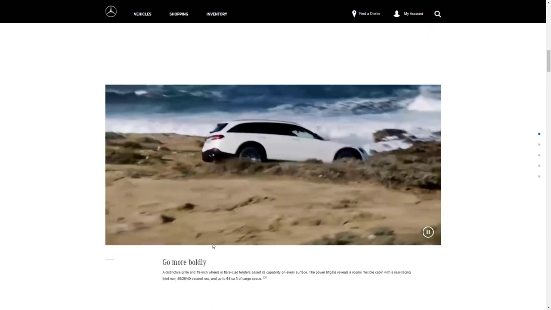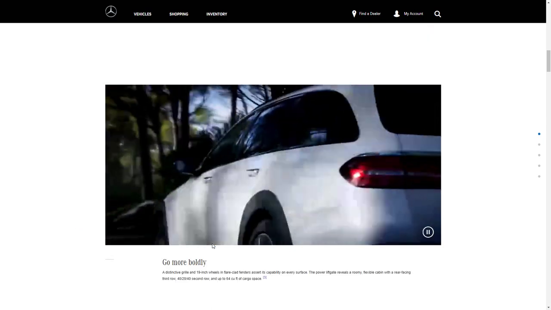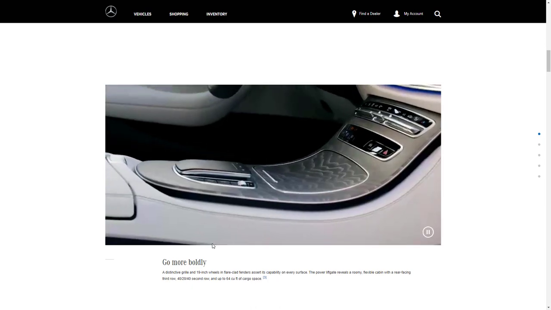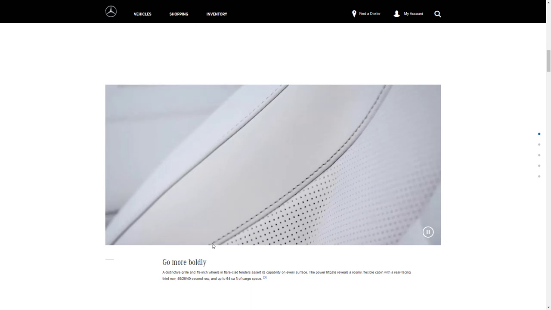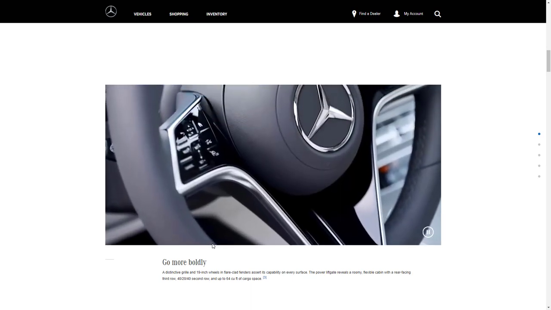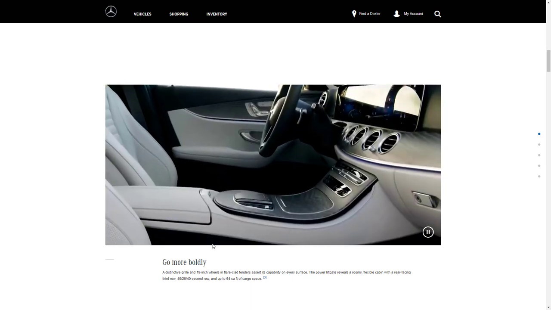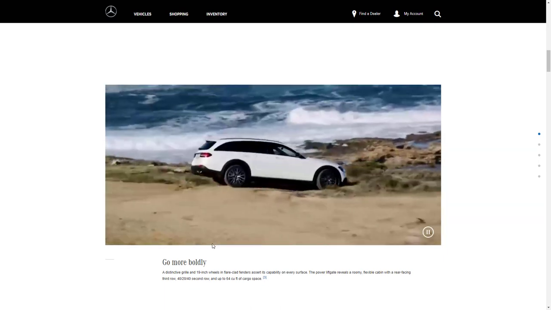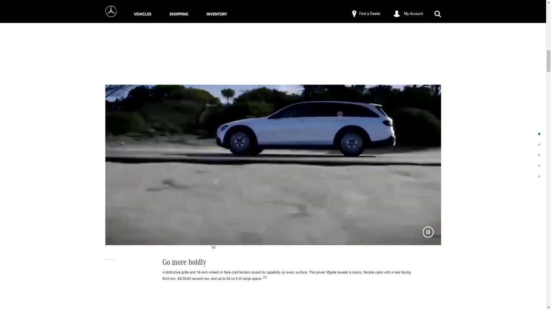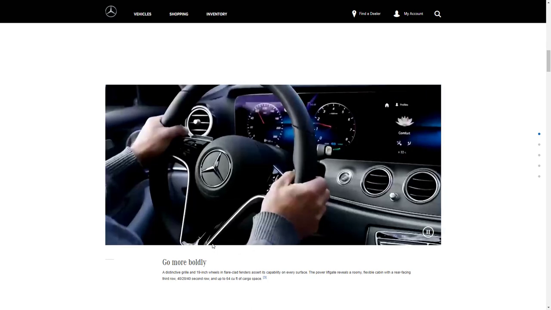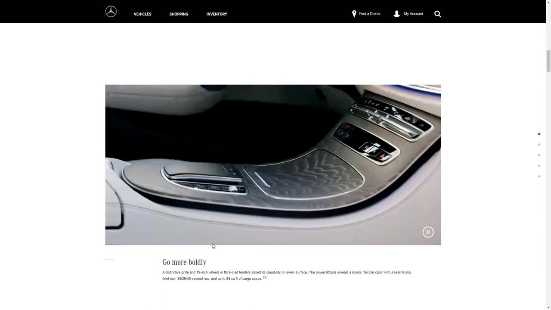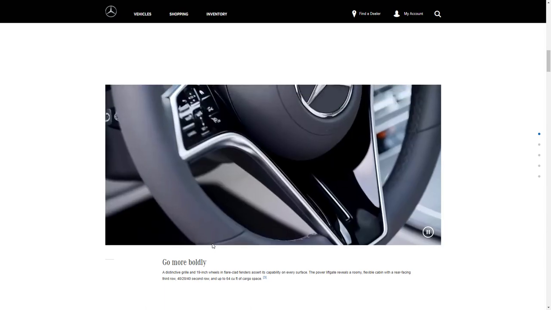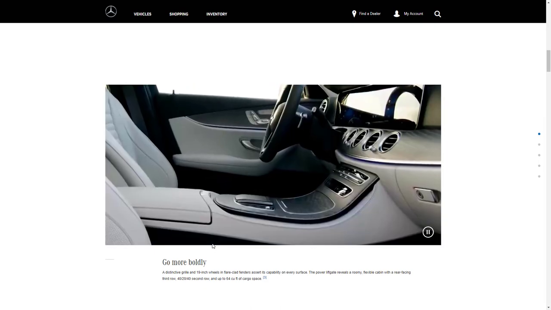So here on this little movie clip that Mercedes is showing us, they're telling us really about the distinctive grille that the E450 All-Terrain Wagon has, the 19-inch wheels in flare-clad fenders, which we know it's got the black plastic cladding around the fenders. There's a power liftgate, a roomy, flexible cabin with that rear-facing third row that we saw from the gallery before. And the second row seats are actually not 60-40, they're 40-20-40 second row seats. And you get up to 64 cubic feet of cargo space in this vehicle.